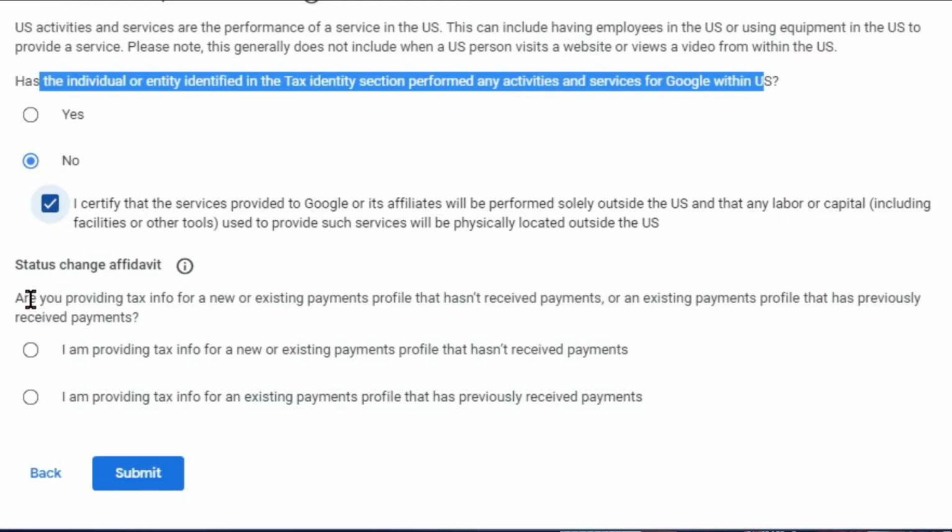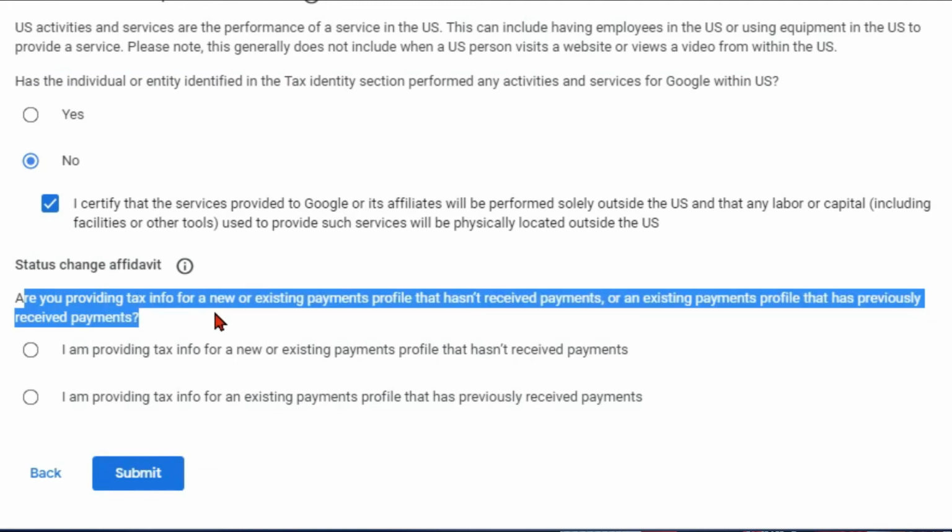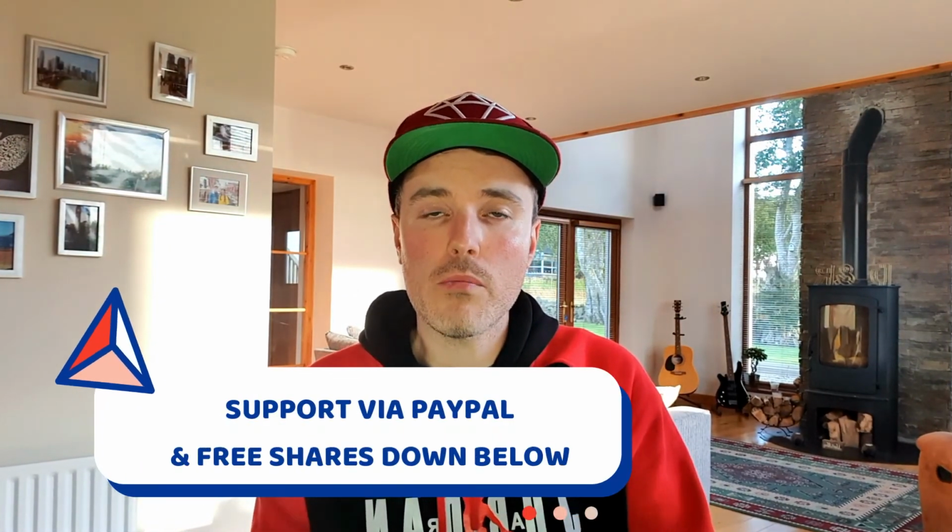Status change affidavit. Are you providing tax info for a new or existing payment profile that hasn't received payments, or an existing payments profile that has previously received payments? I am providing tax info for a new or existing profile that hasn't received payments. And that's just submitted. So you can see there, 0 is the rate. That is what you're looking for. You want to be paying your tax in the UK.